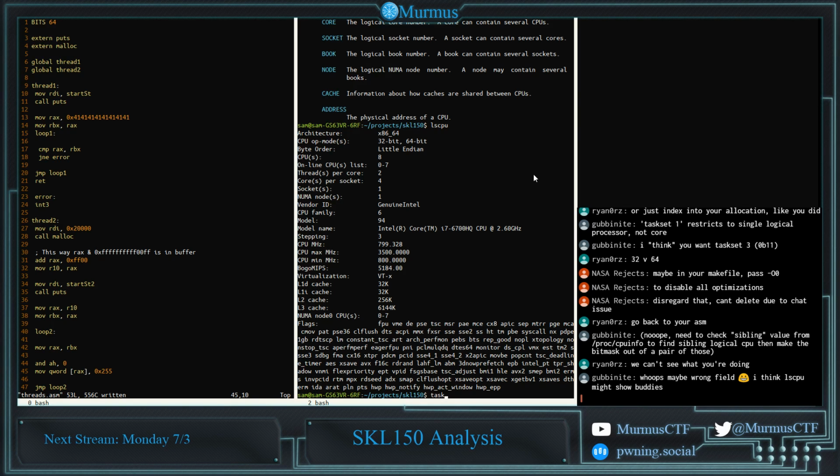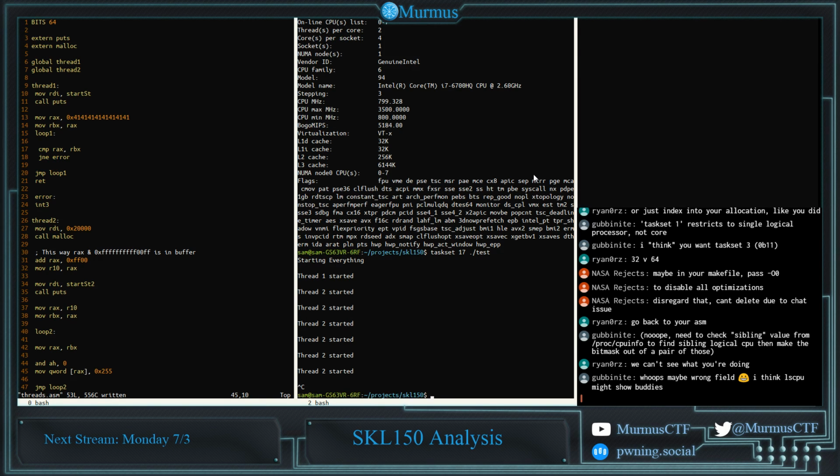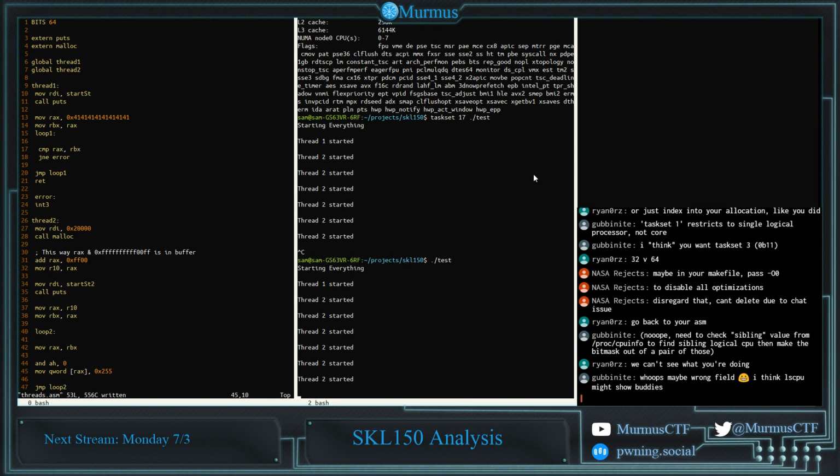Let's give this a try real quick. So taskset 0x11 test. I also don't know how to validate that this is working the way that I think it should be working. In theory though, if we just don't specify this, we're starting up 8 threads, which are thread 2, right? 1, 2, 3, 4, 5, 6. Six thread 2s? That's not what I want.